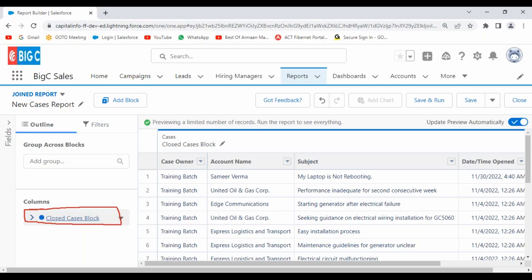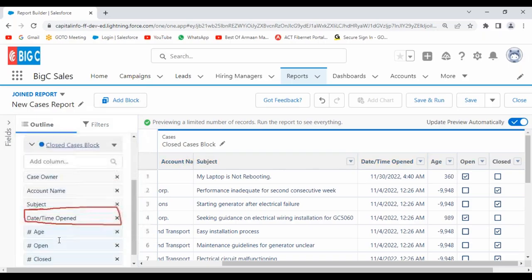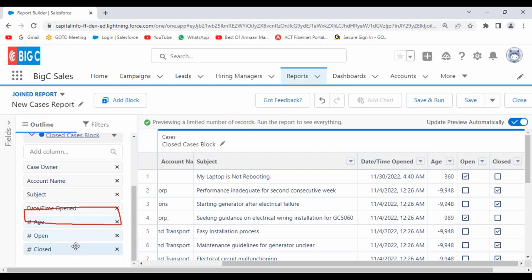Suppose I add one more block over here, just by clicking on this add block button. One more block will be added there, and it will give one more section over here, with one more option like a new cases block. We can specify this. That means inside this closed cases block, what columns you want to represent, we can decide over here.